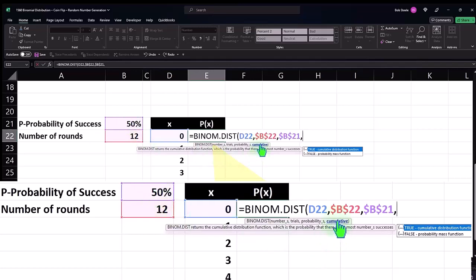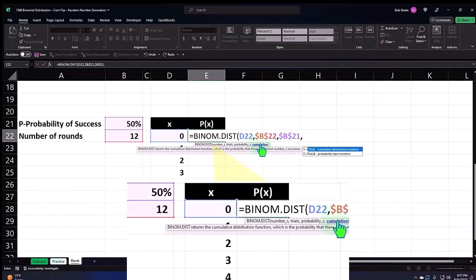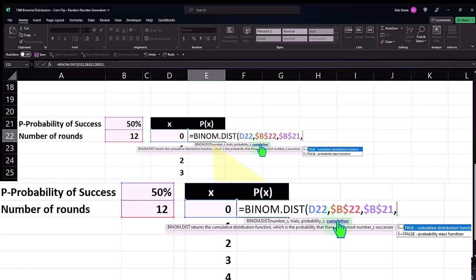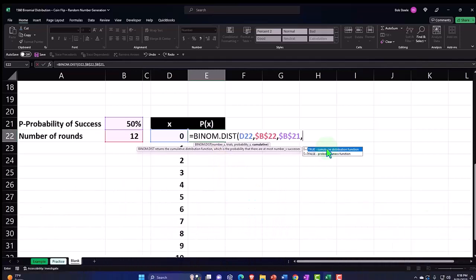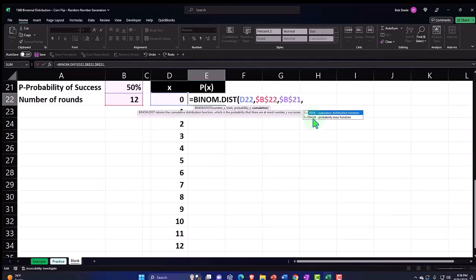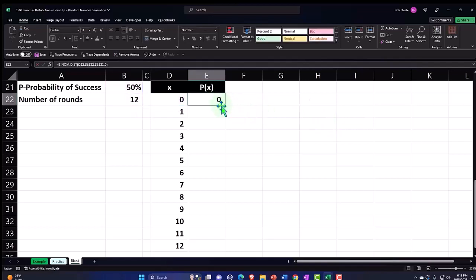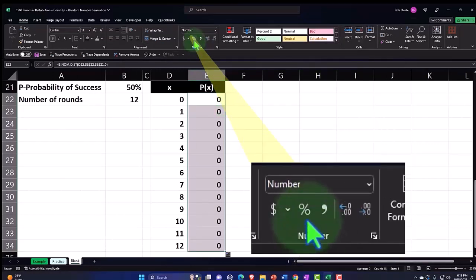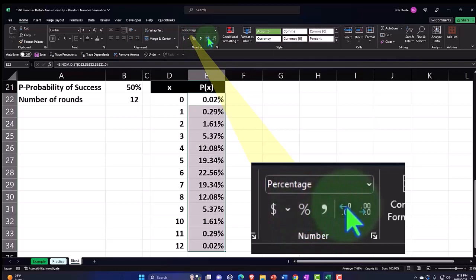and then comma, and you'll note it's got this cumulative argument. Now the cumulative argument is the same thing we saw with the Poisson distribution, where it's saying that if you pick false, then you're not going to have a cumulative up to a certain point, whereas if you pick true, it'll try to do the cumulative up to that certain point. We want it not to be cumulative, so we can type in false, or we can put a zero here, which will also say false. That's telling it false, and enter. I'm going to put my cursor on it and then double click the fill handle. That should copy it down, and then we'll percentify it and add a couple decimals.